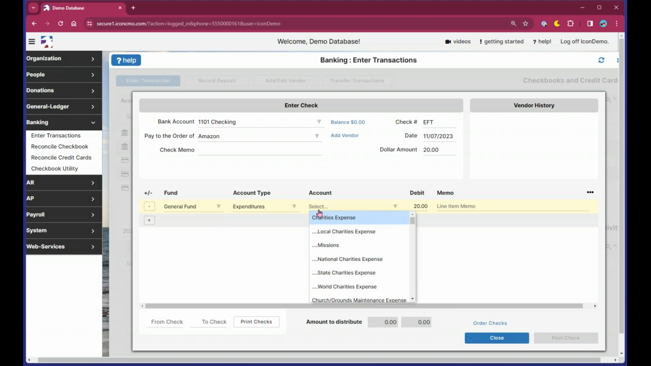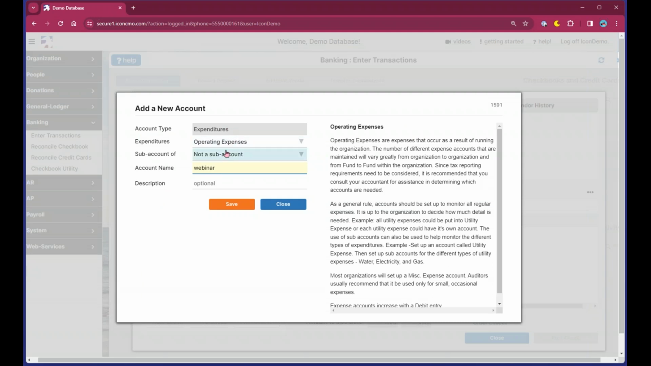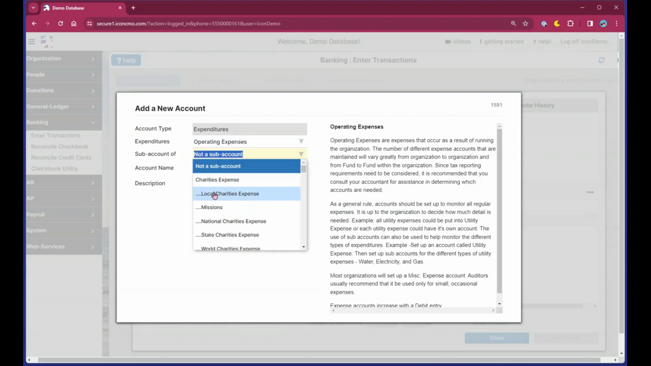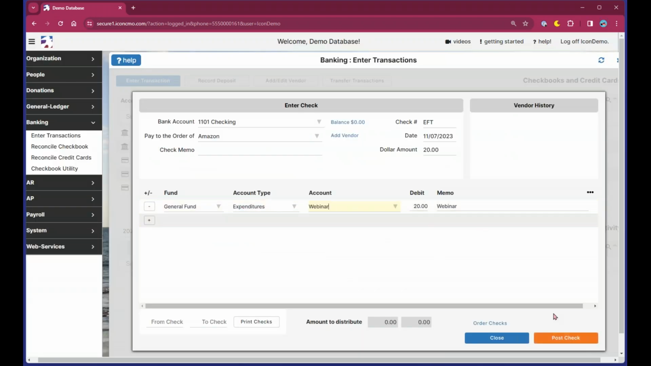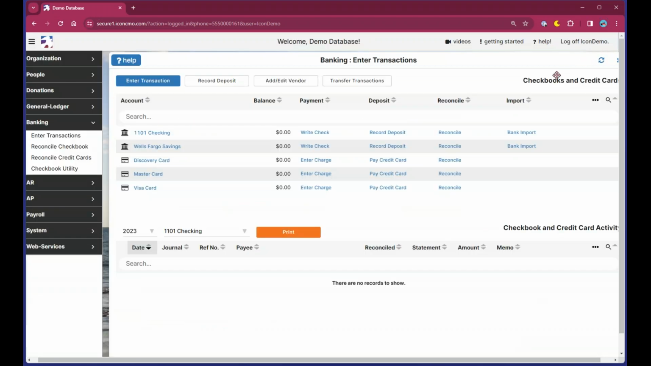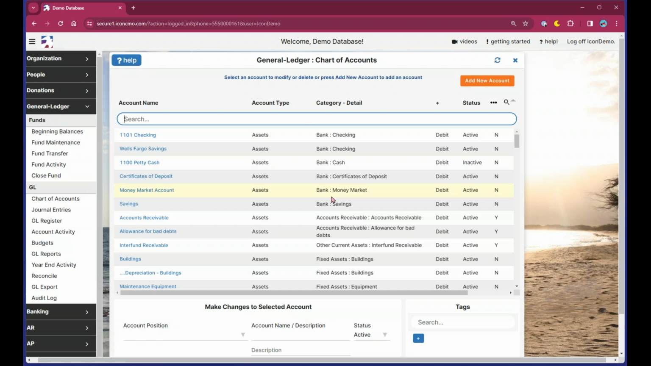and I'm going to say that I have a webinar training fee that I'm spending it on. So I don't have that account, but it tells me right here I can click to add it. It automatically pops up and then allows me to put it as a sub account of whatever I'm looking for, and then I can save it as I go.